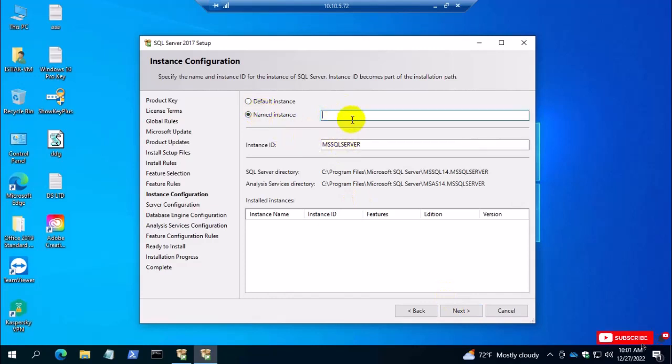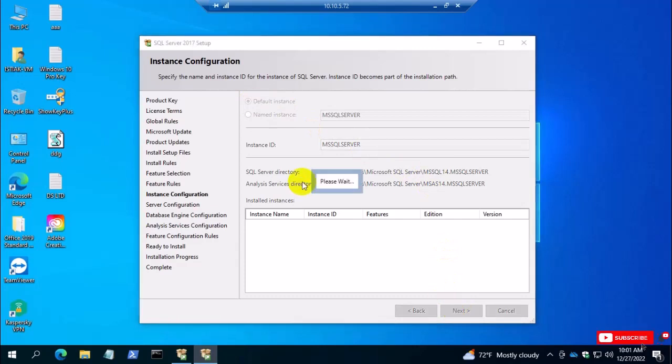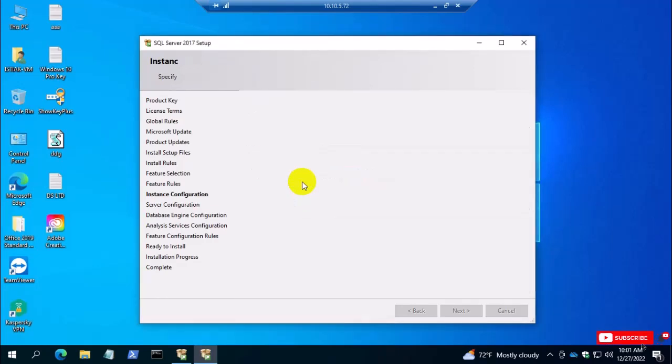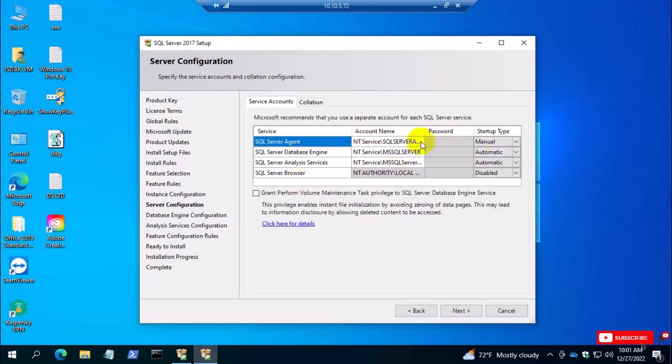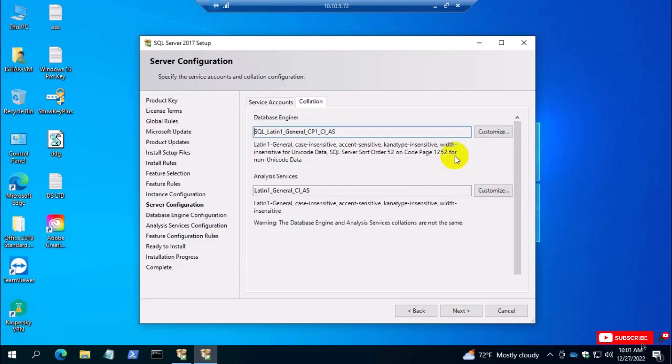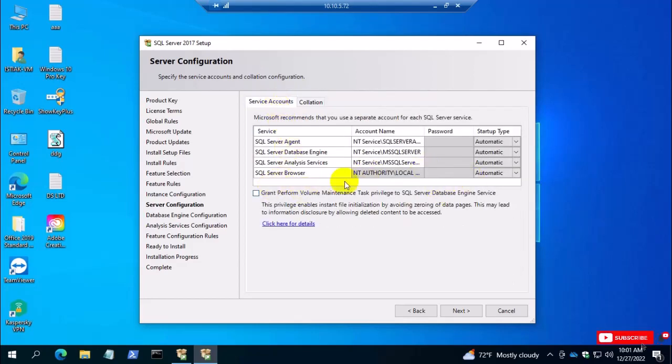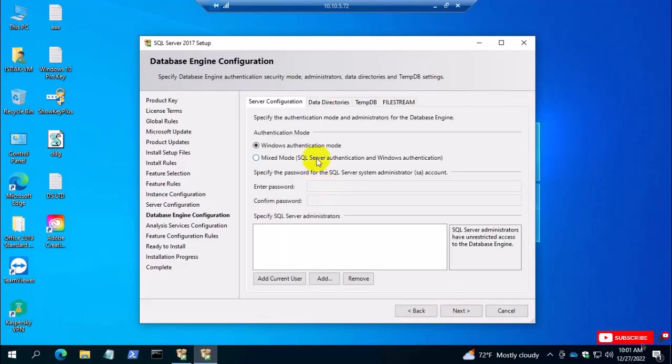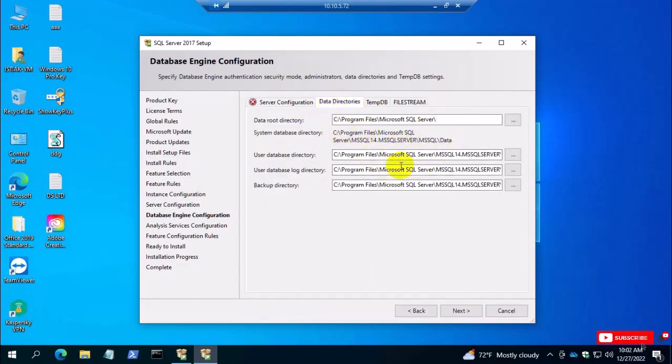Now the SQL instance name: you can choose the default name or your own custom name. Now click next. The SQL Server Agent is manual, so select enable automatic, and SQL Browser is automatic, and all of these are automatic. When the SQL Server is open, it starts automatically. So I select the grant permission, and this is the SQL Server Windows mode and the SA mode.